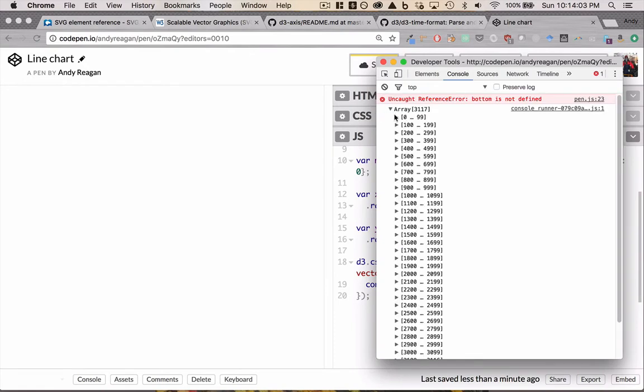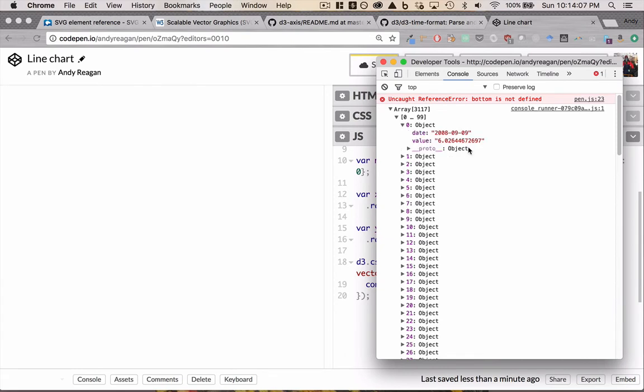Here we got our data passed back, an array of 3,117 elements. The header of that CSV, D3 interpreted for us, right? So the header was date, value, right? And we got the strings for date and value from each row. Here it's just two strings, right?